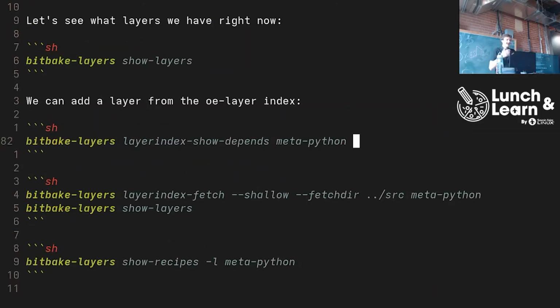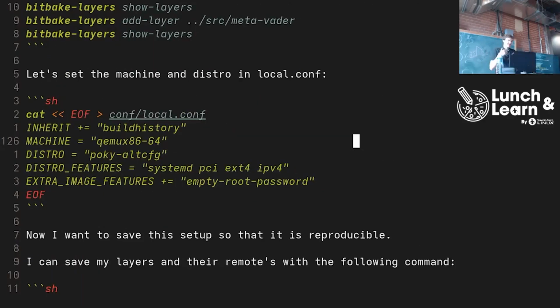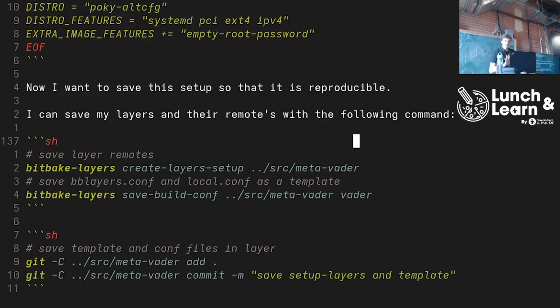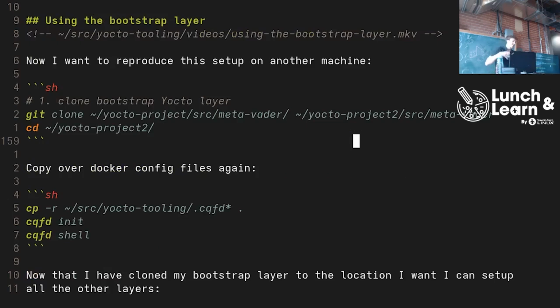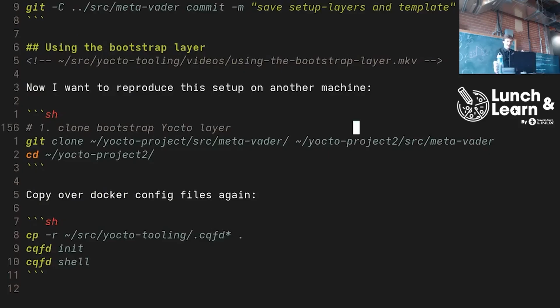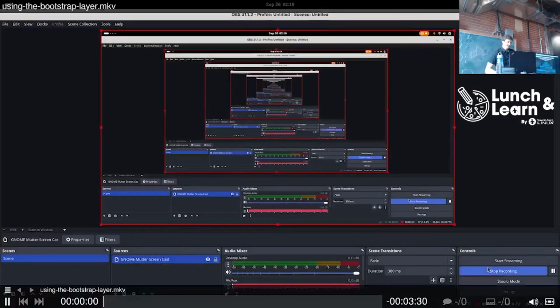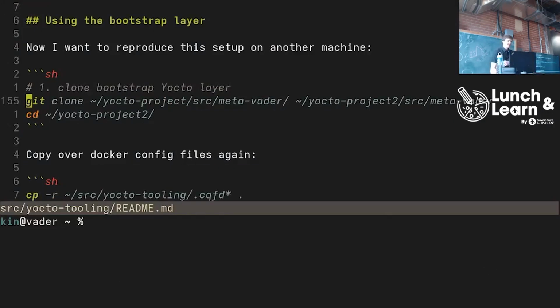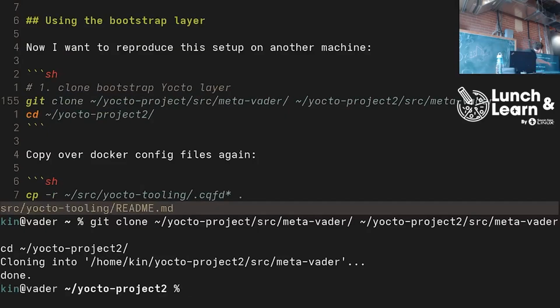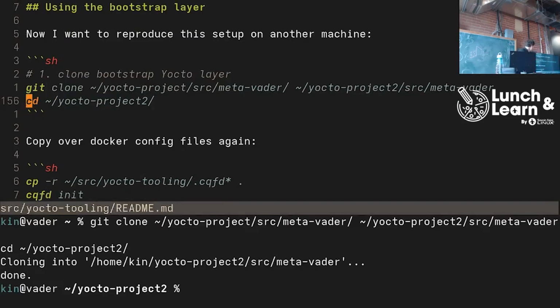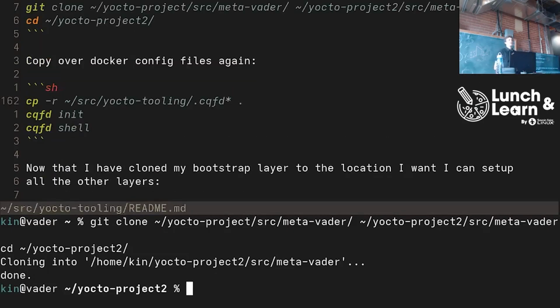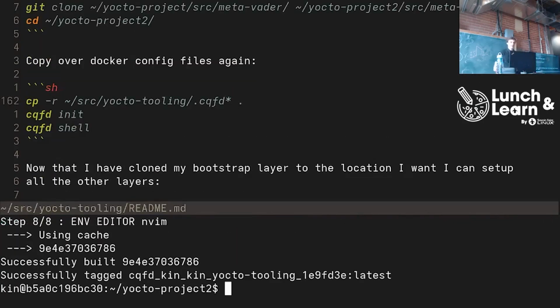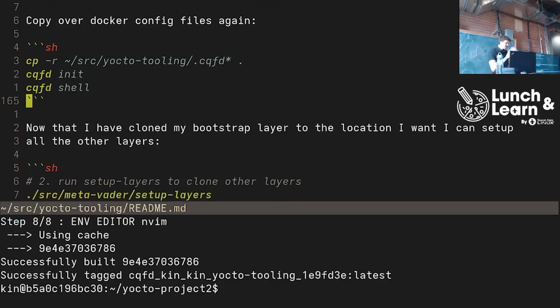So you can see why I would rather just, or wait, I'm getting ahead of myself. Sorry. So now I'm going to show you how to use the bootstrap layer, and then I'll explain why it's kind of nicer to use something like Cas. All right. So we clone the layer, but you see how I have to clone it specifically into source metavader because it doesn't remember that I wanted it in source inside the top of the repo. And I copy my CQFD config again.